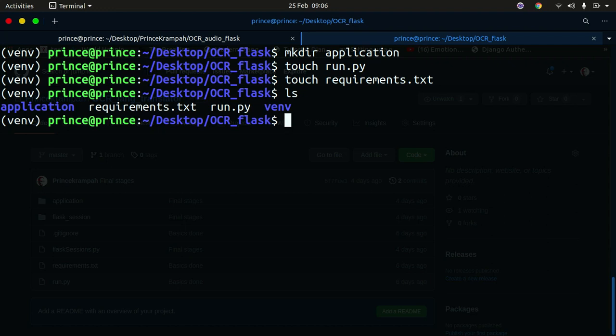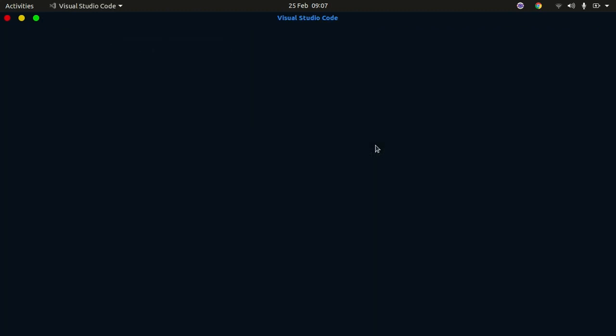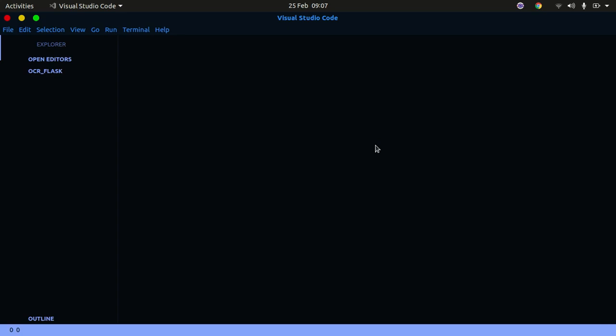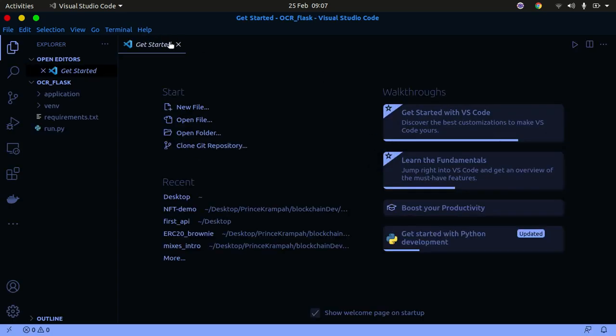I also have the venv, and then the requirements.txt, and then run.py. So once I have those three things done, I can simply go ahead and open this in Visual Studio Code. Feel free to use any editor that you are comfortable using. I'm just comfortable using VS Code, and most people use VS Code, so you probably have VS Code. If you don't, feel free to use Sublime, PyCharm, or whatever you are comfortable using.